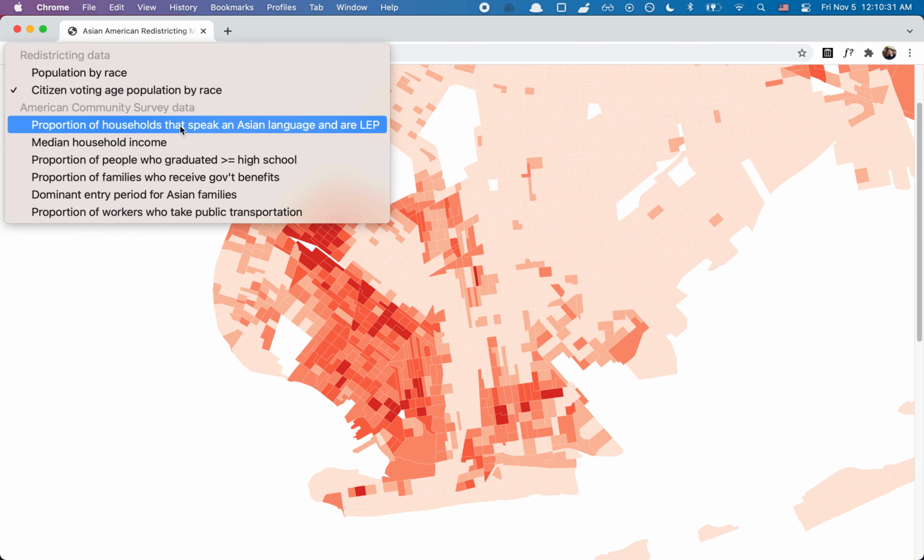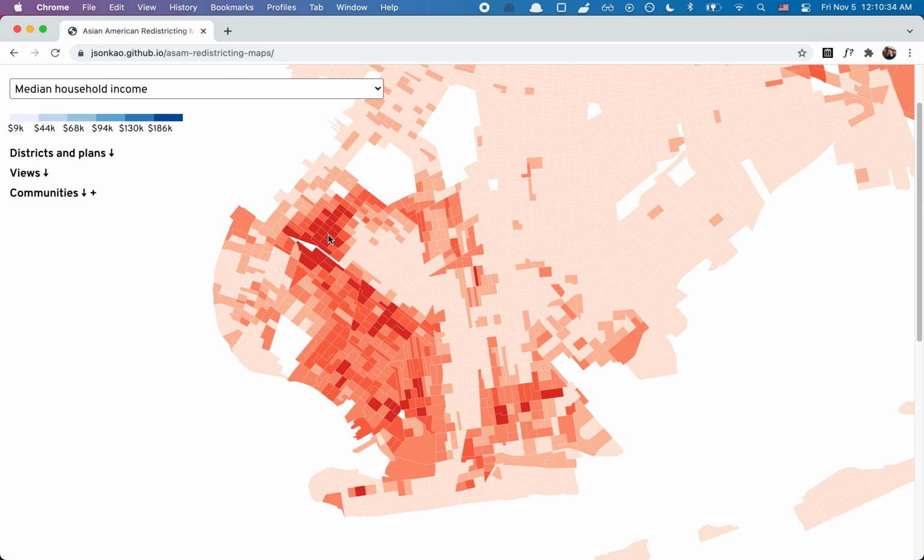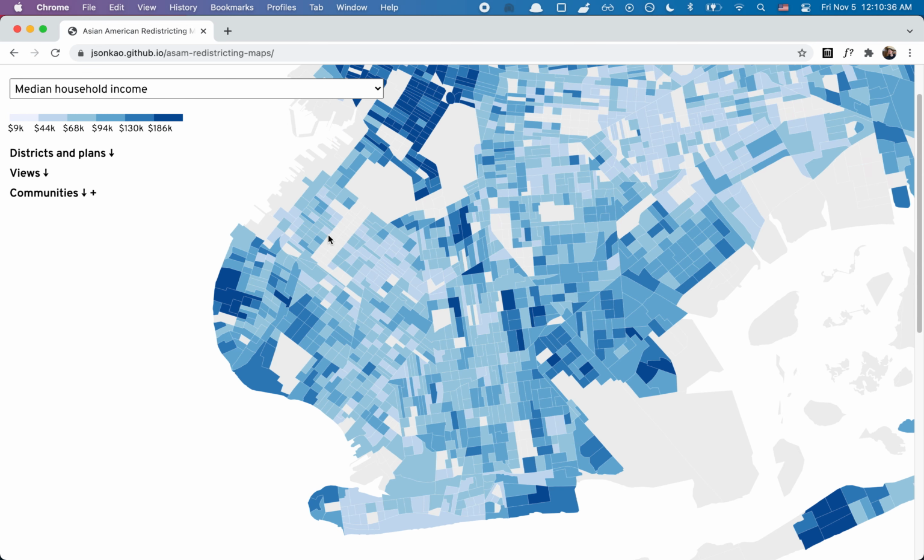There are some other variables you can look at around here, such as the median household income. We see that the color scale changes from red to blue. Blue now represents the amount of income. So the very darkest areas have above $186,000 in income, and the very light areas only have from $9,000 to $44,000. If an area is gray, that means the census did not give us data for this particular variable. We see that in a large stretch of Sunset Park, there just is no data available there.